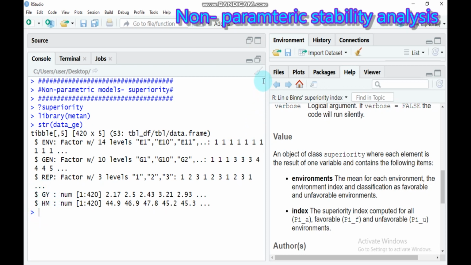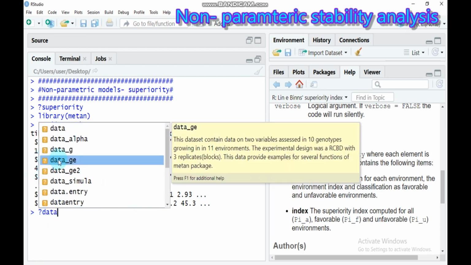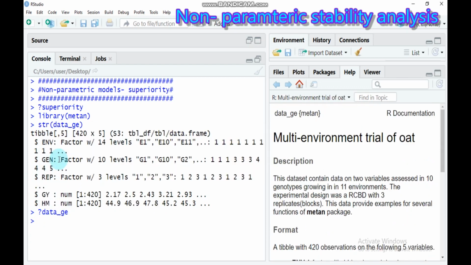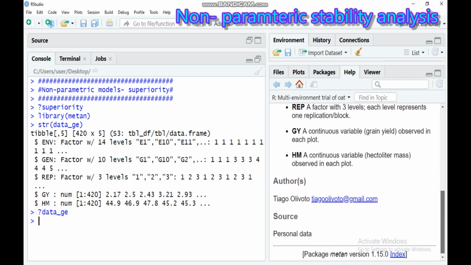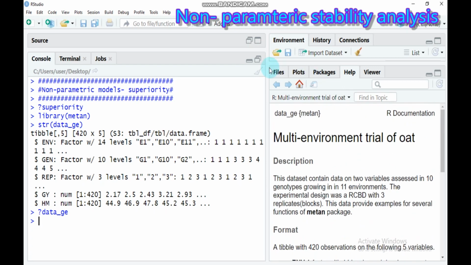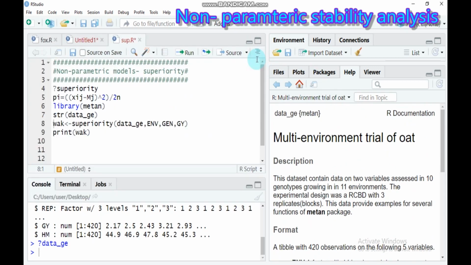Even further, if you want to know the detail regarding your data, type a question mark followed by data underscore ge. If you type this, it will be displayed here. It is a multi-environment trial dataset, so you will get full information regarding your data frame. So let's go back to our analysis.